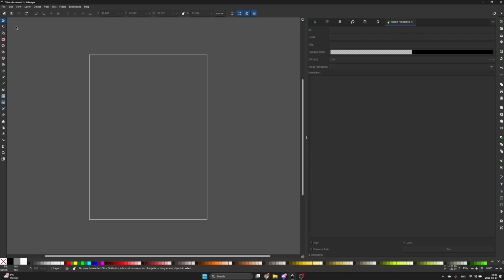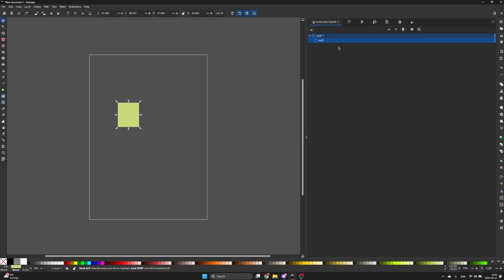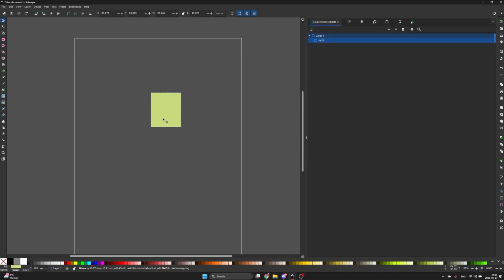So let's go over the tools on the left that I think are useful. So the first one here is, of course, the selector tool. It's very basic. If we have a rectangle which we have created, we can select it, and it will be highlighted in the hierarchy here in the layer structure. We'll be able to move it by dragging it, but we can also change the size of it with these arrows.